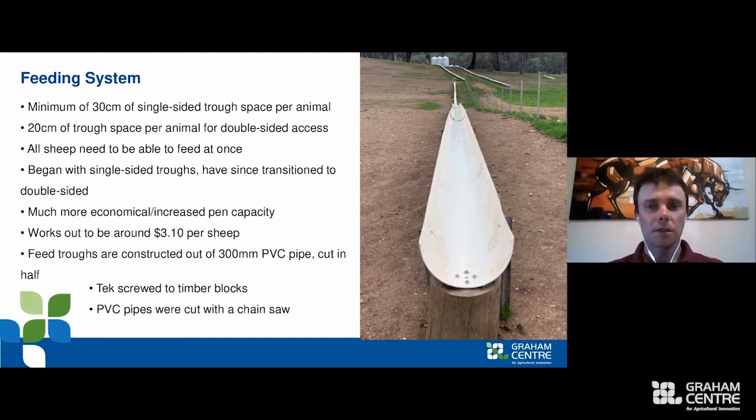The troughs themselves are just constructed out of 300mm PVC pipe. It's just stormwater pipe that's been cut in half with a chainsaw, and then they're all tech screwed to a timber block that you can see. Where each PVC pipe is joined together, there's a timber block under there with a little half cut post, just a star picket, to hold it in place so they don't knock it over. We've got quite a few of those PVC pipes now, but they've all been cut with a chainsaw.